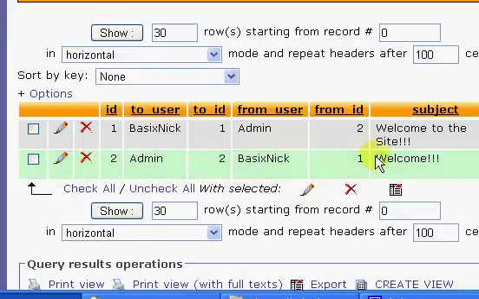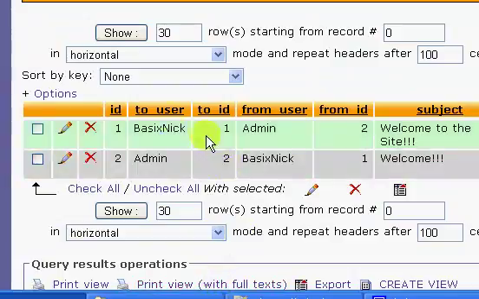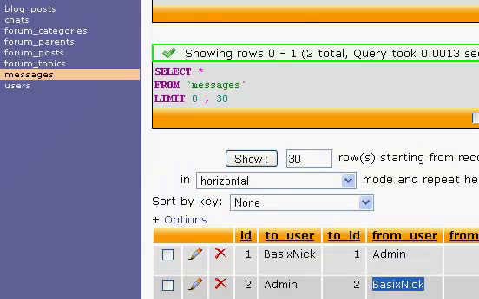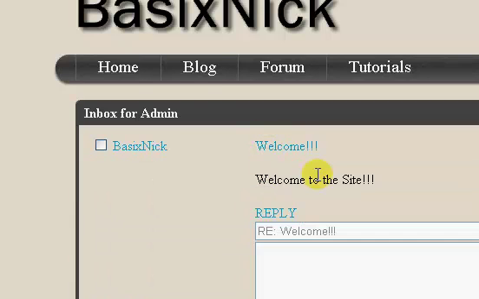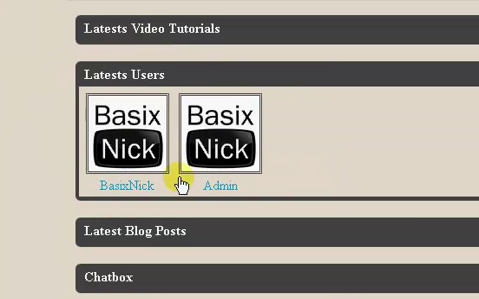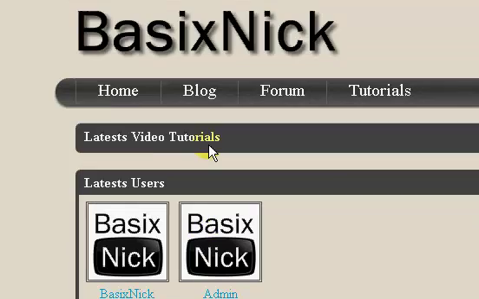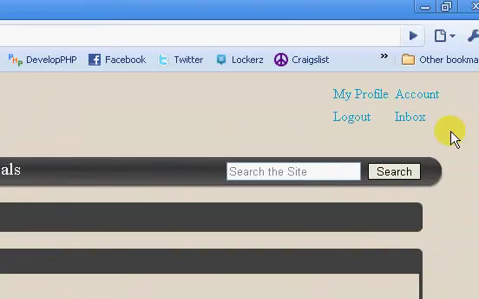So I can close this. So we've got our 2 messages here, and one is sent from basic SNCS to admin, and one is sent from admin to basic SNCS. So if we refresh our admin inbox, you can see this message is from basic SNCS. It says welcome to the site, and so that's still working. So I'm going to go to the home page. You can see this is 2 users. This is my home page currently, because I don't have any of these other sections implemented. It just displays the latest users, this is actually in reverse order.